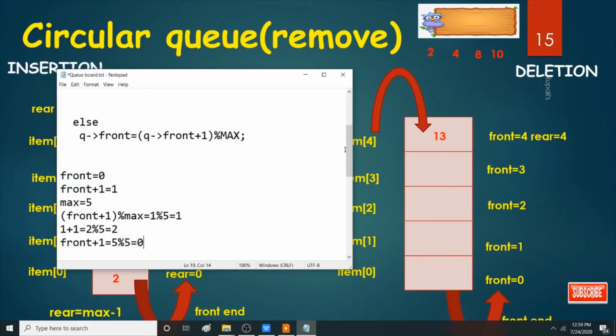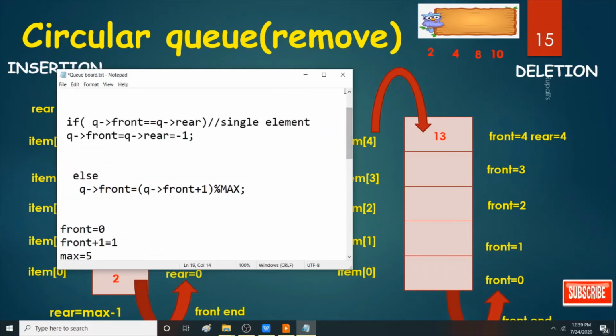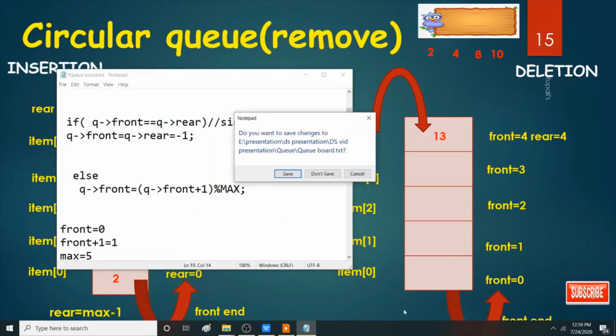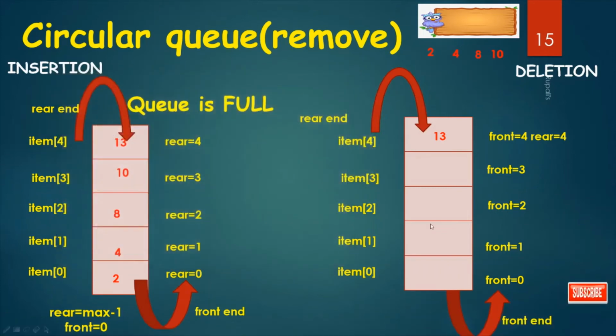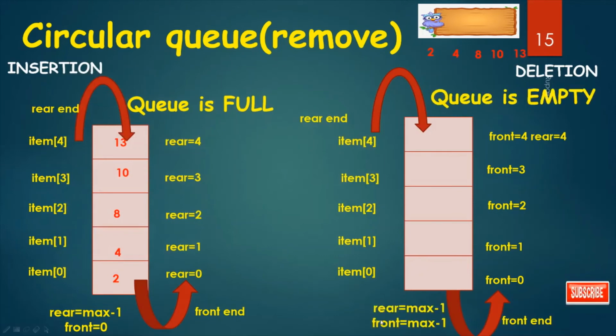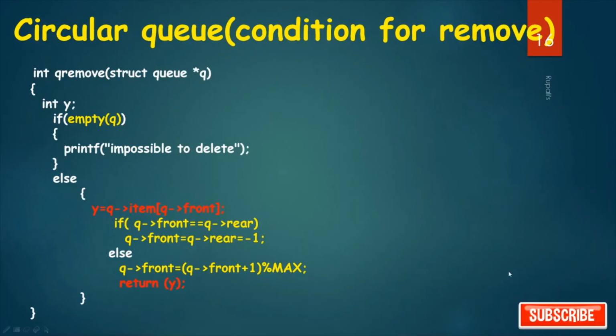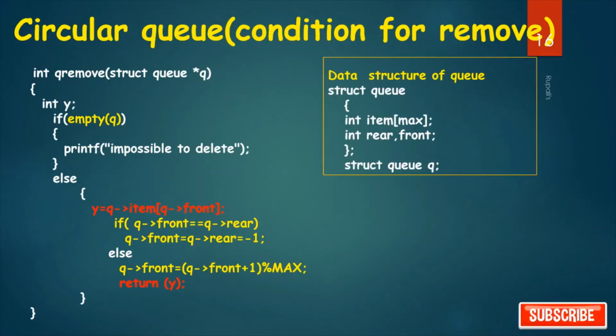So this is the required coding. Now see the code. Before that, after deletion, make both rear and front as minus 1. Now coding for QRemove or delete. Before deletion, you have to check whether your queue is already empty or not. If it is already empty, then it is impossible to delete.